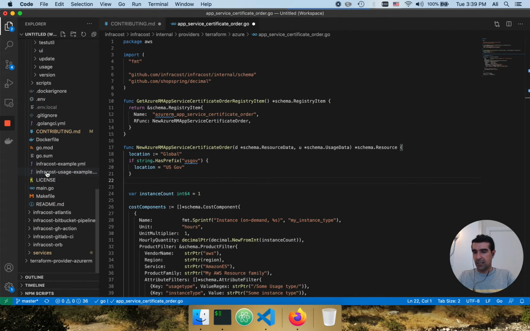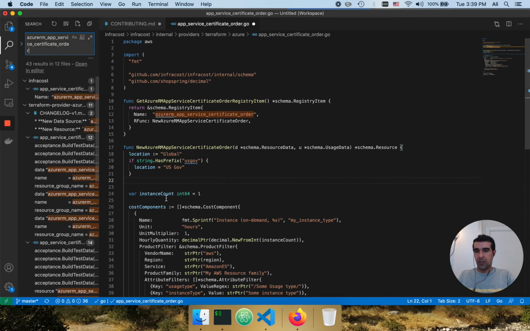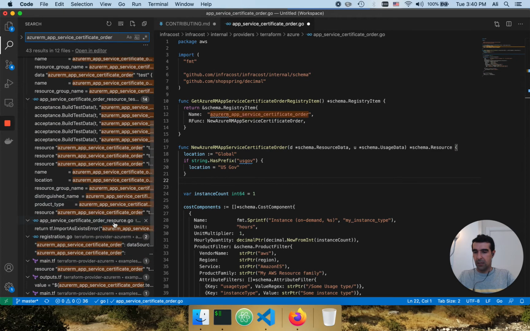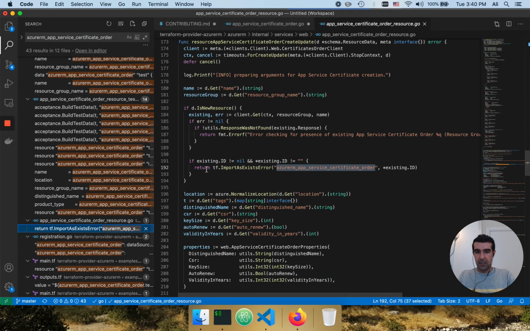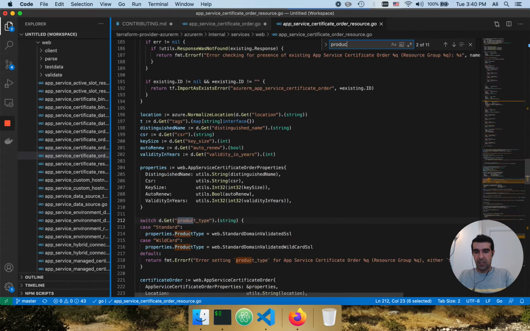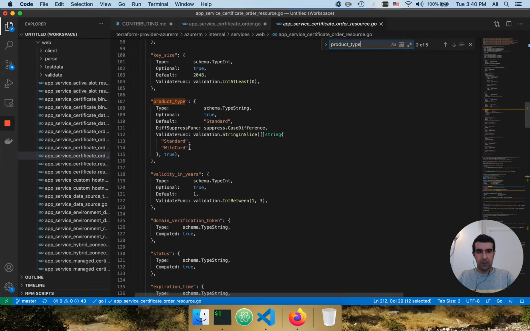I've already checked out the Terraform provider Azure RM repo. So there's one repo for AWS provider, there's one repo for Google, and there's another one for Azure. I'm going to search that repo and see what I can find. I'm looking for the resource file. That looks like it's it. And specifically, I'm looking for product type to see if I can figure out what the default is.